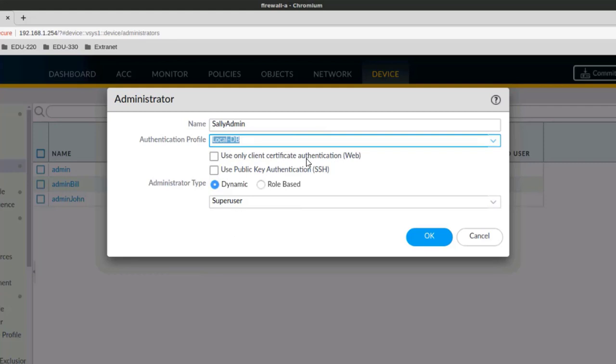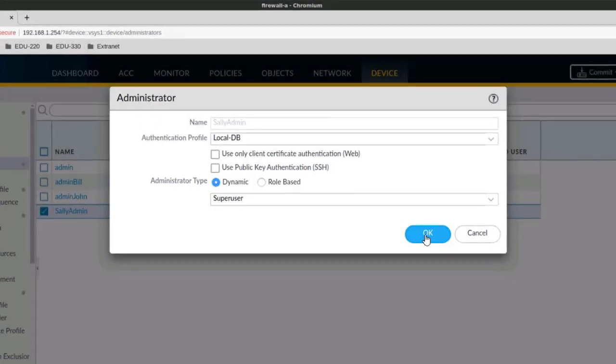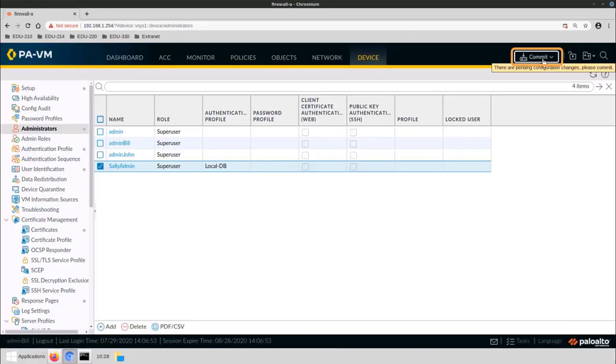Notice that I no longer need to supply a password for this account. The password has been stored in the local database, and that's referenced by the local DB authentication profile. For administrator type, I'll choose Dynamic and leave this account set to Superuser. When I click OK and commit my changes to the firewall, the account for Sally Admin will be in place.